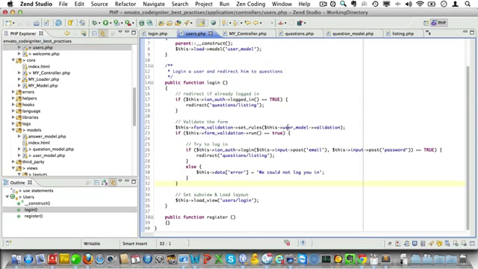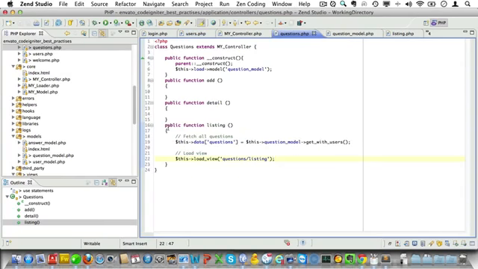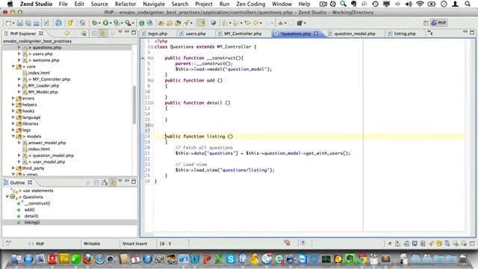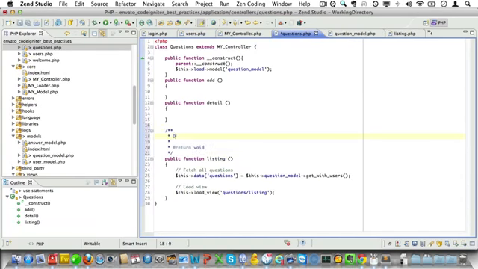So now we have a look at the controller again. And here you can see that the question controller, and especially the listing method, is still very clean. And while we're at it, let's just add another doc block as well. But this looks very clean and efficient.